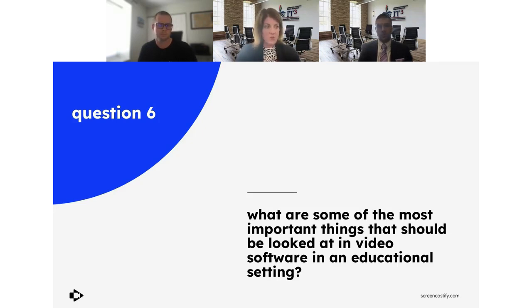I already mentioned this before, but multiple means of representation is important. Having the ability for closed captioning, I think that's one of the UDL, universal design for learning, principles. That's very important to have that ability.